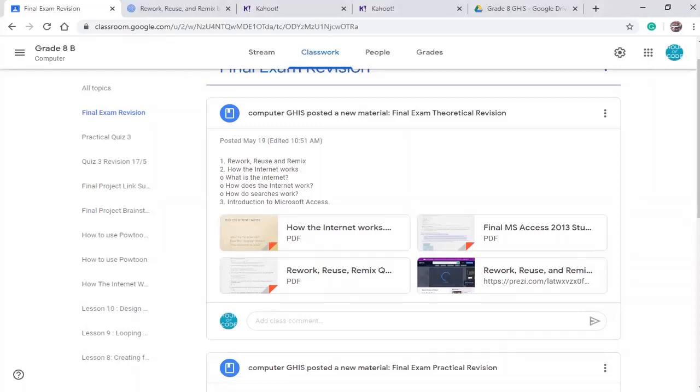We took it in school, okay? Topic 2 will be how the internet works. Topic 3, Access, okay? Access here is included as a theoretical part. You're not going to take Access in the practical. We're going to have theoretical questions regarding Access. Here we have 1, 2, 3.